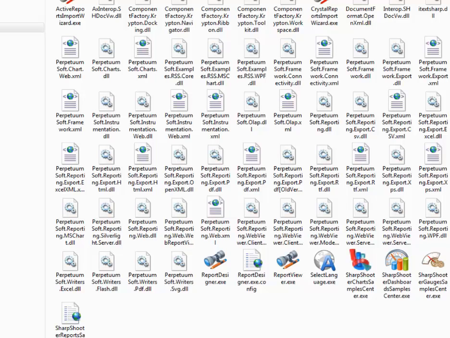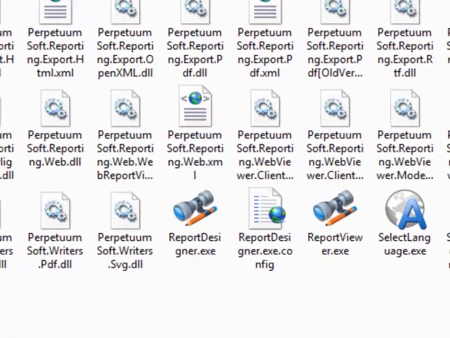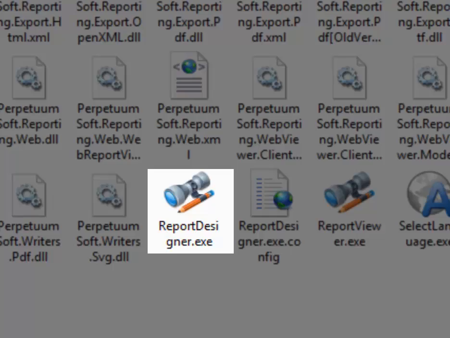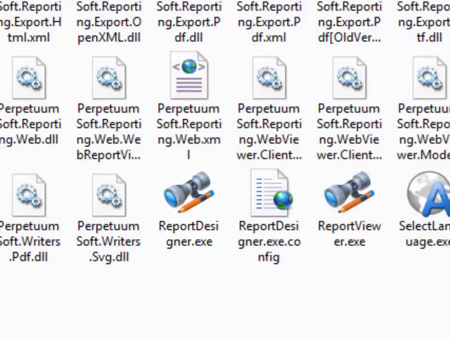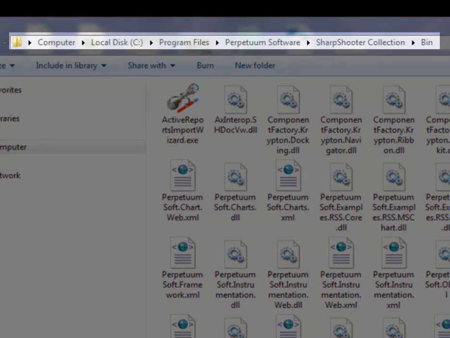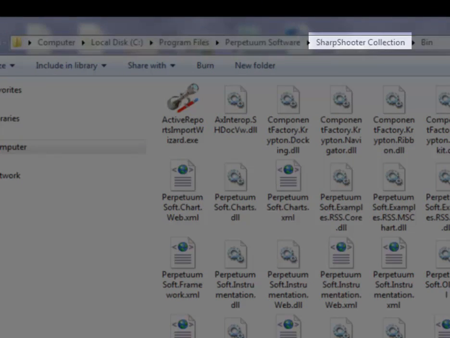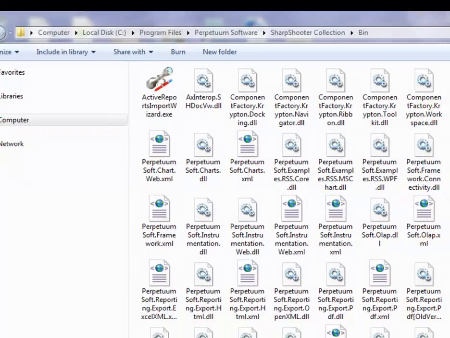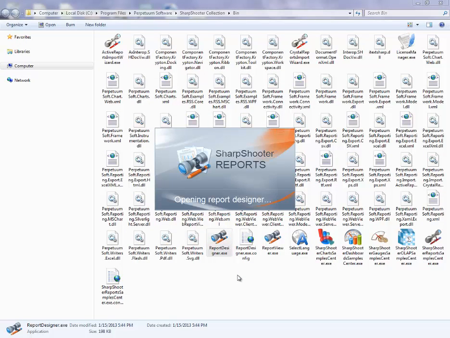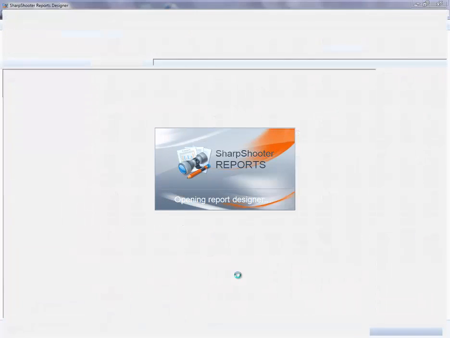First of all, let's run the Report Designer. It's a standalone application which is located in the bin folder of the SharpShooter Reports or SharpShooter Collection installation directory. It is located in Program Files, Perpetuum Software. The next folder can vary depending on the product you have installed. It can be SharpShooter Reports or SharpShooter Collection. Now I run the Report Designer. As I already mentioned, I will work with the Report Designer only and will not touch Visual Studio at all.